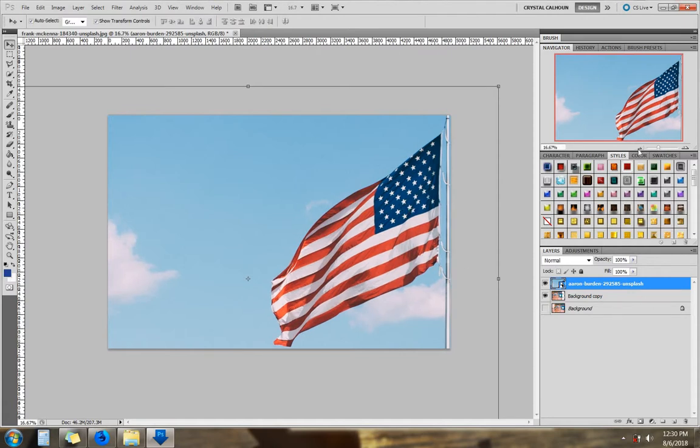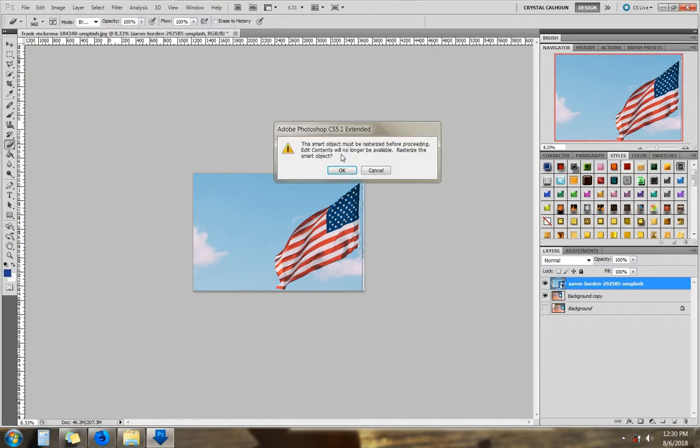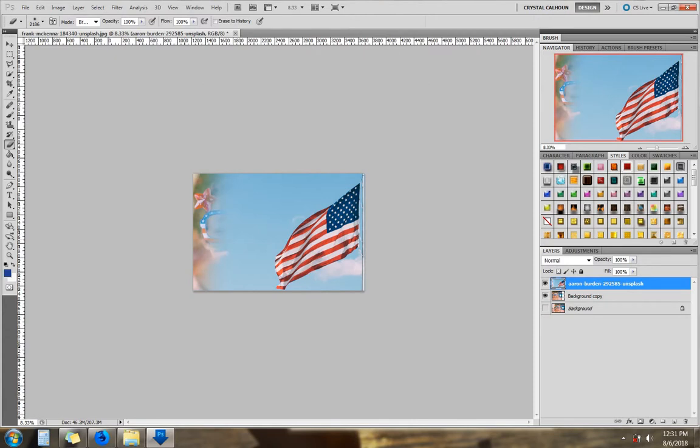What I'm going to do is scroll out, and then I'm going to get this eraser tool, see right here, and now it's a smart object. It wants to rasterize it. I say okay. I'm going to make the brush bigger and blurrier. I don't want that hardness. I want it to be very blurred so it blends better. Let's see. That should be pretty good.